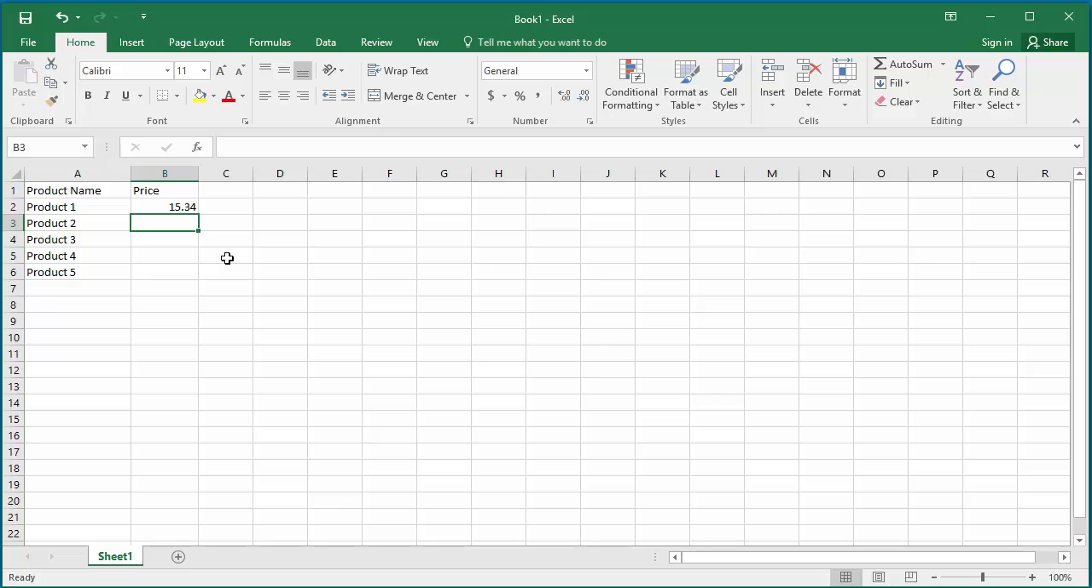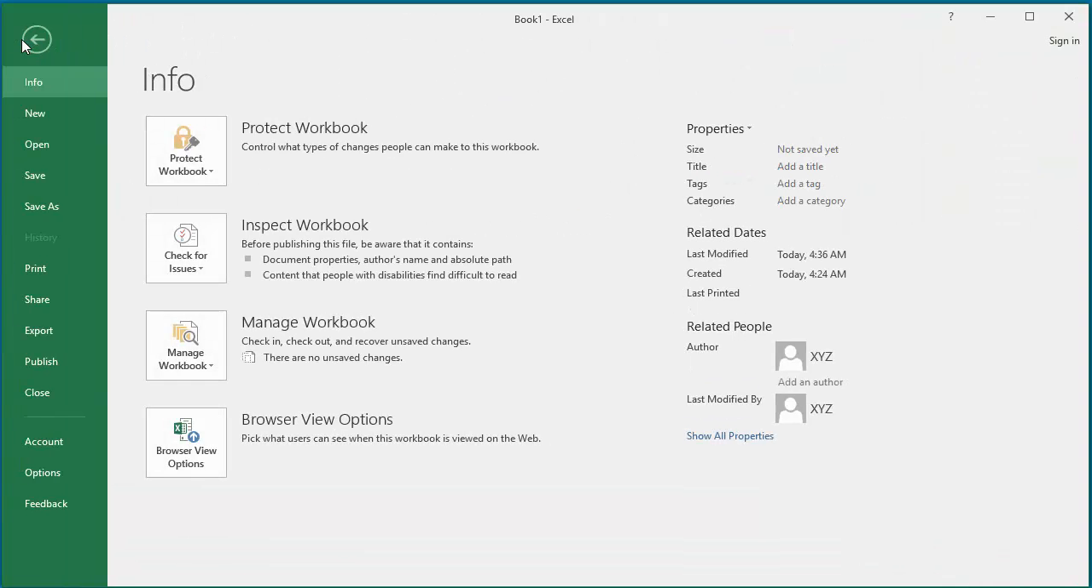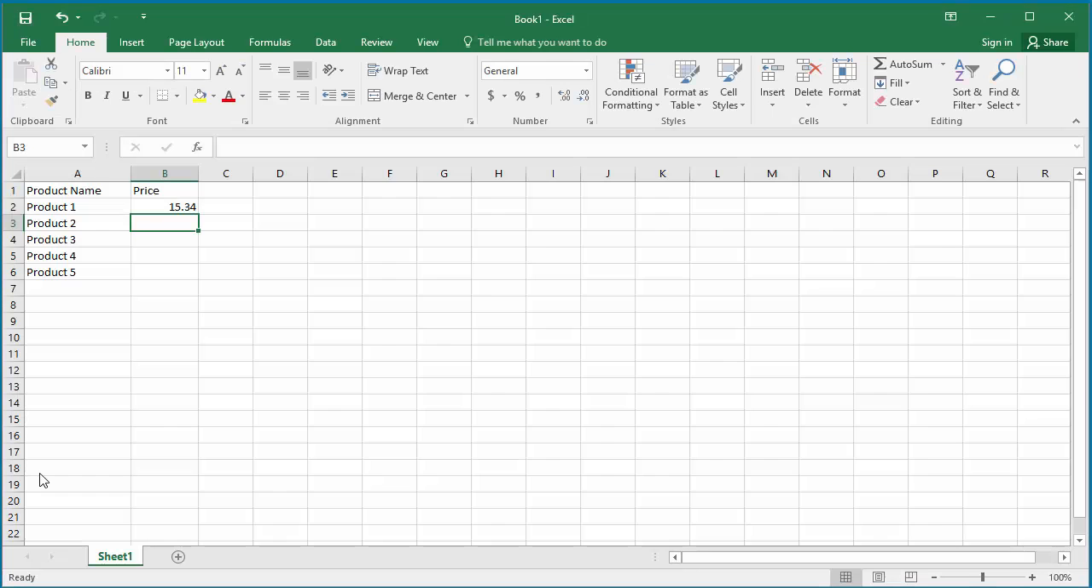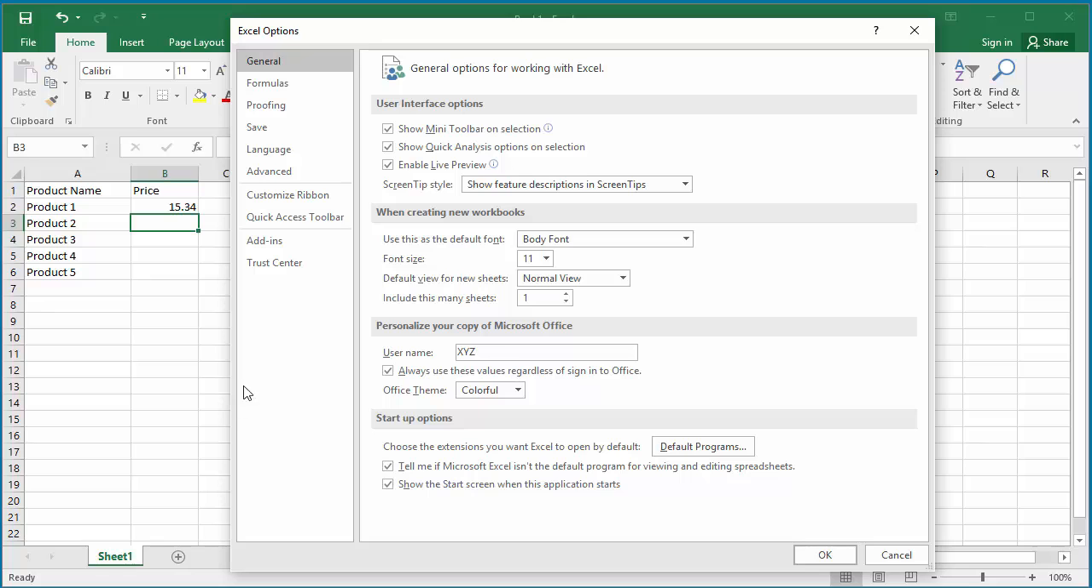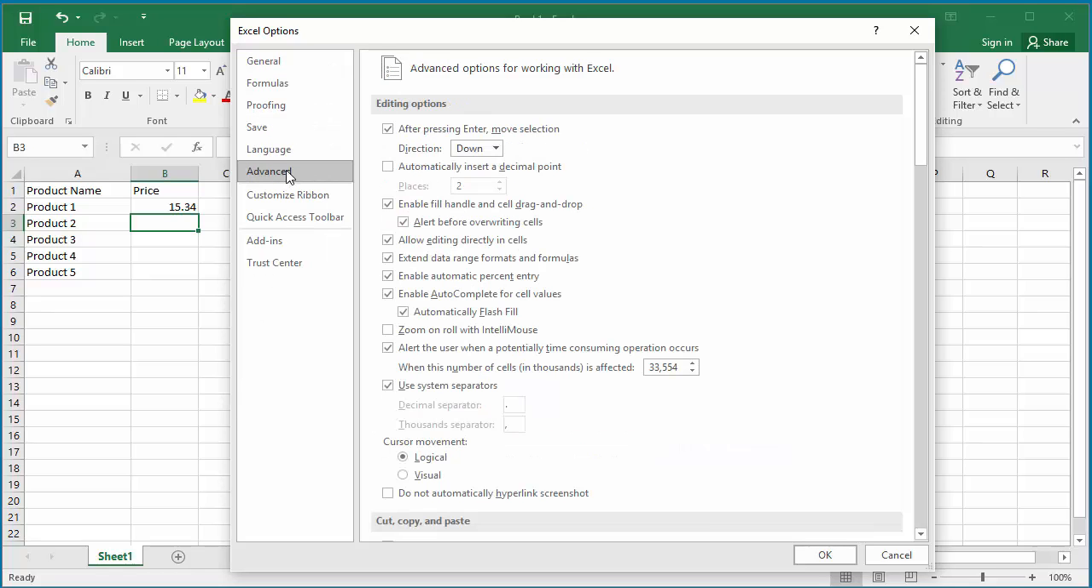Click on File, click on Options, click on Advanced. You can see "Automatically insert a decimal point." Select the checkbox.